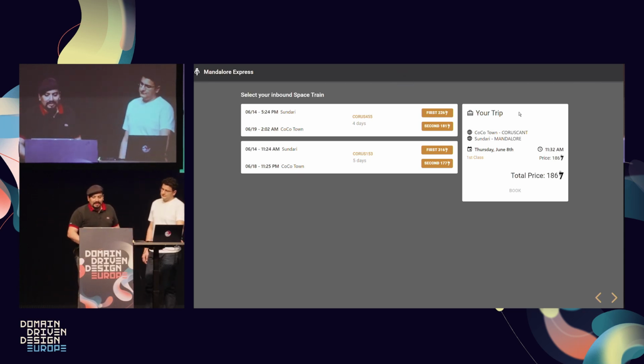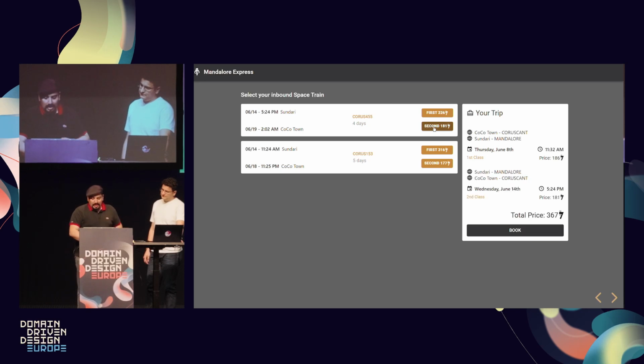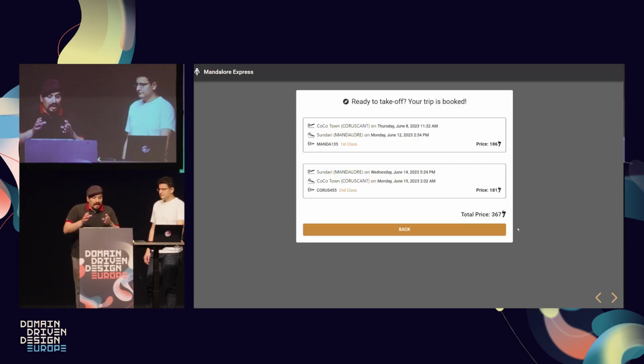Okay. So here, let's select a second class fare. And now you can see that since my selection is complete, I can hit the book button, right? That was not there before. And by doing that, my trip is booked. There is here a booking summary. You can see here the first class fare I've selected, the second class fare I've selected as well, and the total price, which includes the taxes for the user.